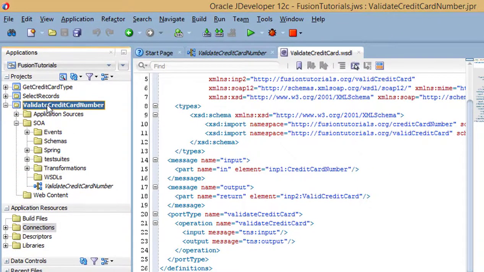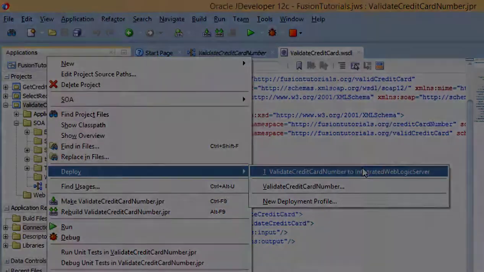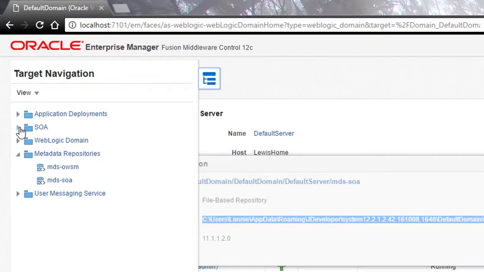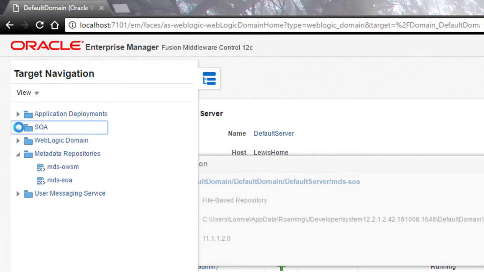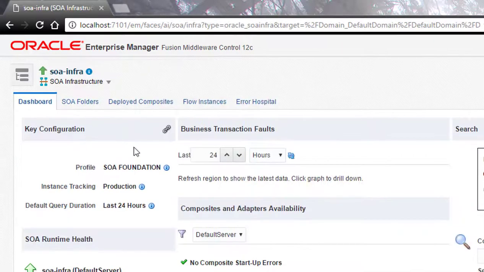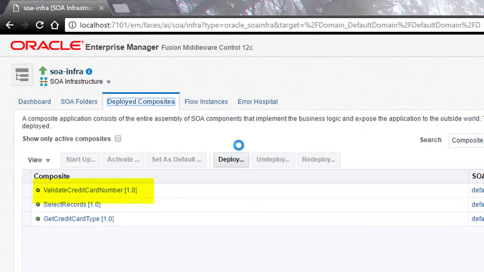If all goes well, you should be able to redeploy the application. But of course, sometimes you may need to restart the server, etc. to get things working properly. And that's it, a quick introduction to Oracle MDS.